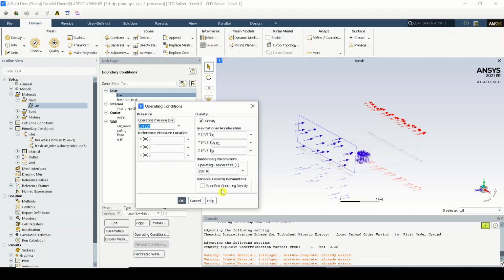Now coming to operating density, this is also a specific value which we have to enter to avoid the round off errors. For simulations where there are pressure boundary conditions, it is important to set the value correctly for the operating density. Clear? So that is a little bit important. And here we have to set the density value. Now what is the density value we must set over here?